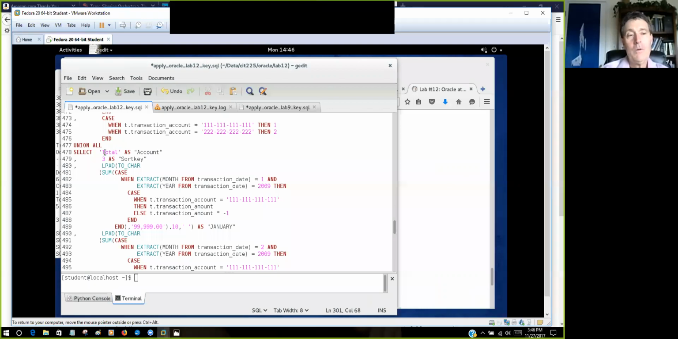So now we start off a little differently. We don't have a case statement here because now we're doing total, and we give it an alias of as account. And we have our hidden column here. We still have to have that. And now we select 3 because we want this one on the bottom. So 3 as the sort key for the hidden column.